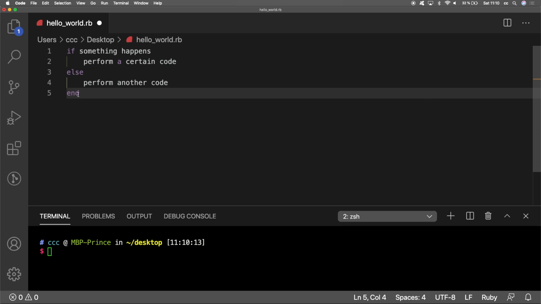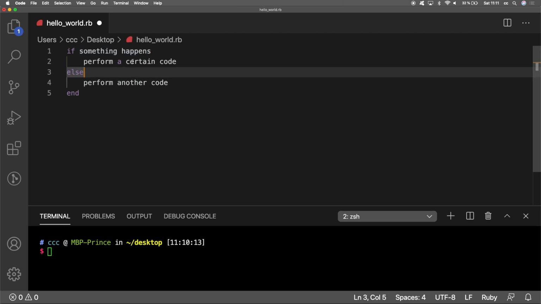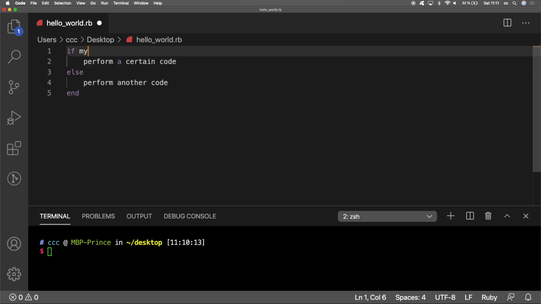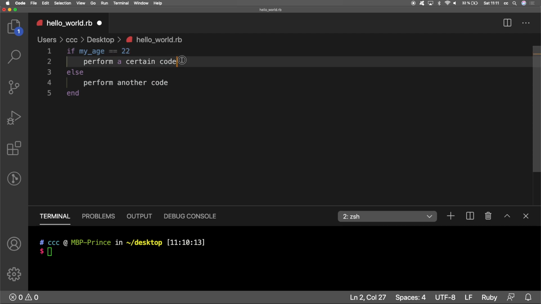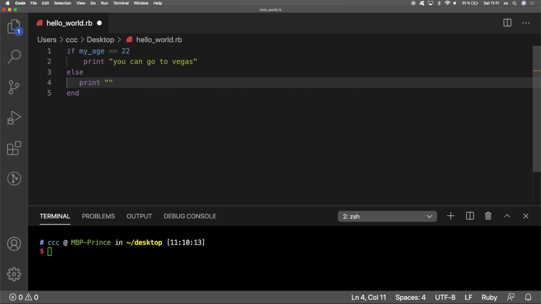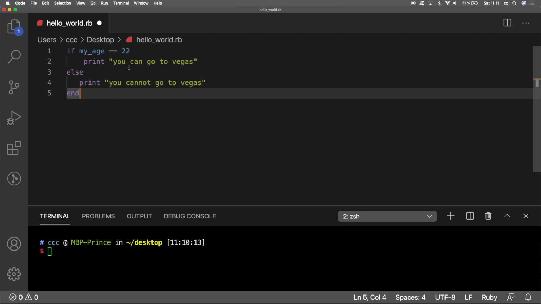And you finish it with end. Now this here, if, else, end, is Ruby syntax. In other programming languages, you wouldn't write it like this, but in Ruby, you write it like this. Now, what does it mean exactly? Because this doesn't make any sense at all. What I'm telling the code is, for example, if my age is equal to 22, then we can print, you can go to Vegas. Otherwise, if it's not equal to 22, we want to print, you cannot go to Vegas. But you get the idea.